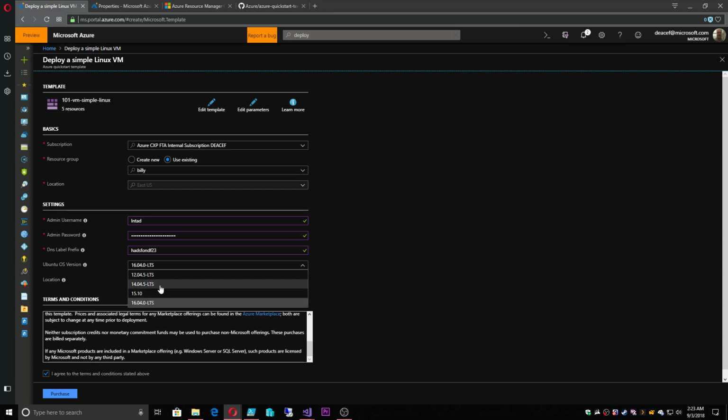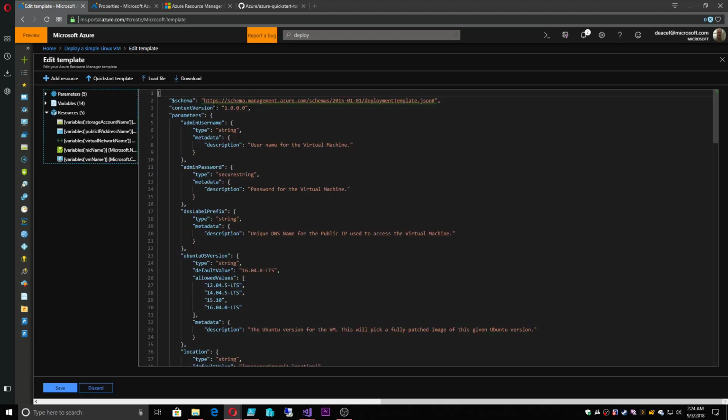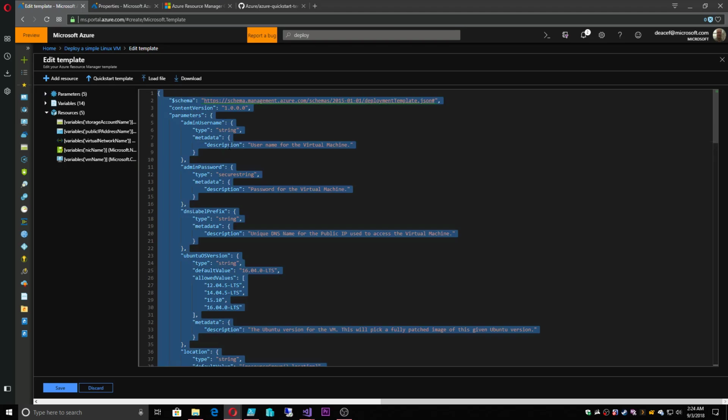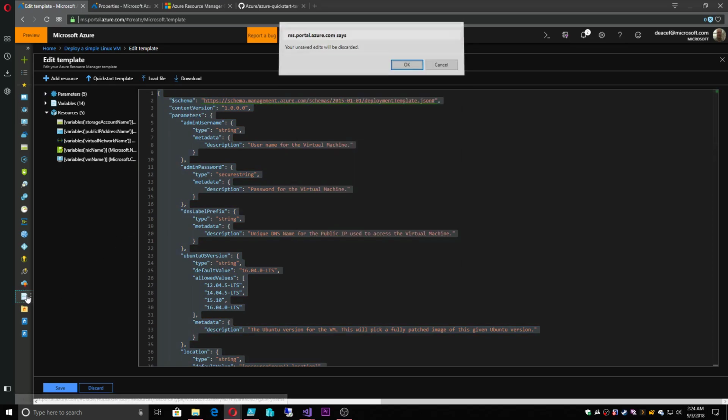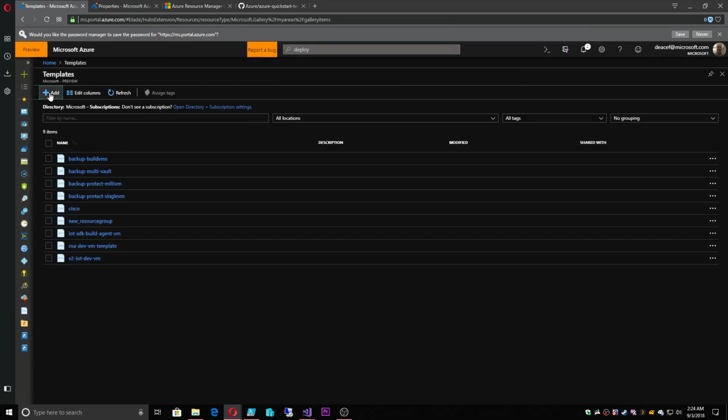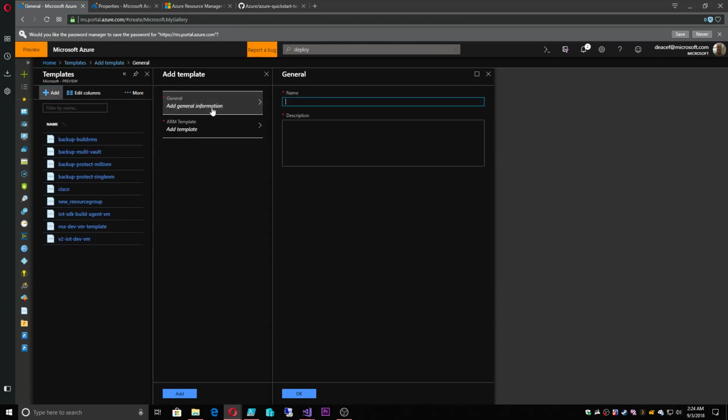Instead of having to know that it's 14.04.5-LTS, you've put it here for them already. You're making their lives easier. Okay, the other side of this is that we can store these templates. So inside here, we can add this to our templates that we had by doing a copy and then going back to our template section, and we're going to hit add. We're going to give this a name.